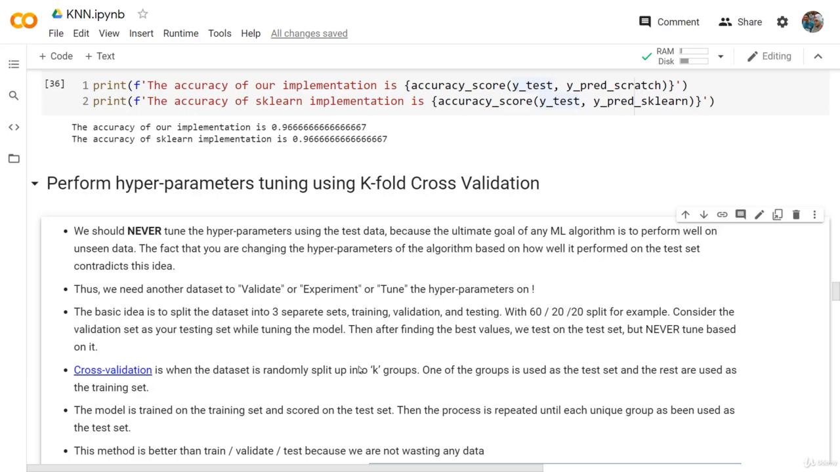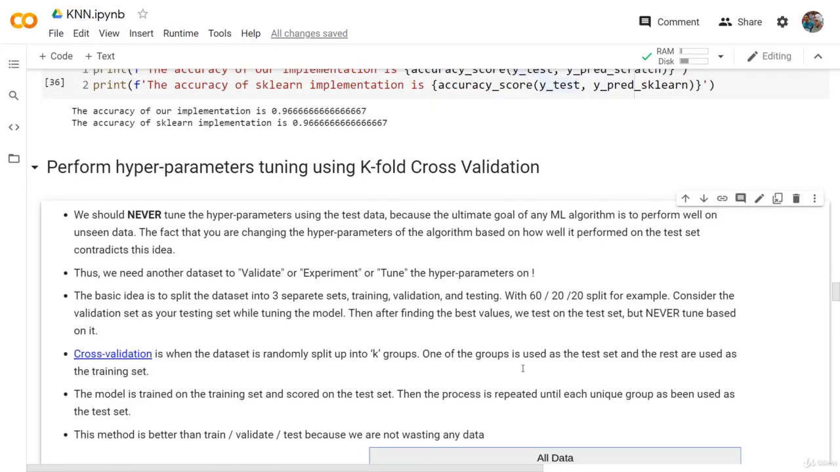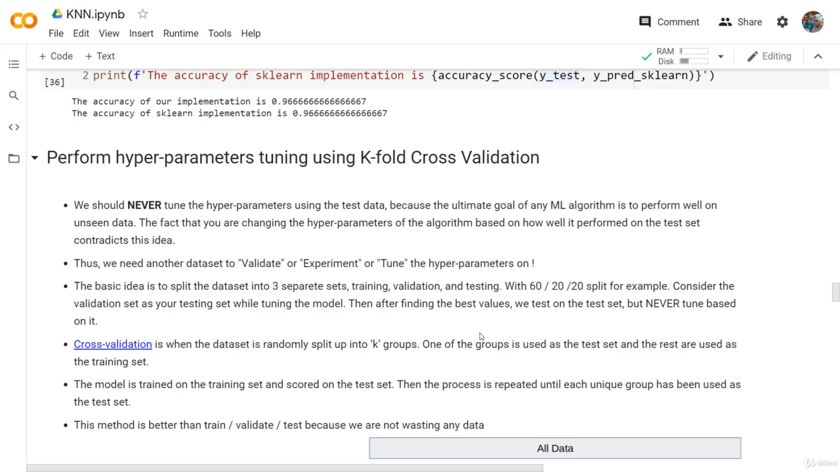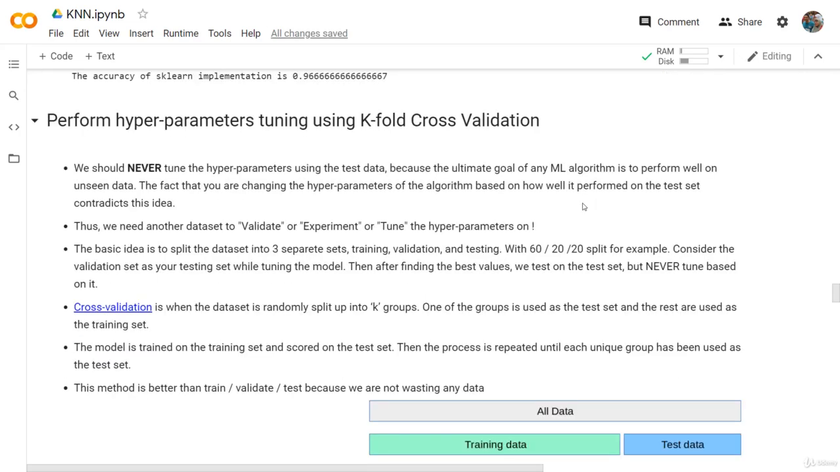So the idea of cross validation is that the data set is randomly split into k groups, and this is where the name k-fold cross validation comes from, right? We split it into k groups. One of the groups is used as the test set and the rest are used as the training set. The model is trained on the training set and scored on the test set. Then this process is repeated until each unique group has been used as a test set. This method is much better than train, validate, test because we are not wasting any data, right?